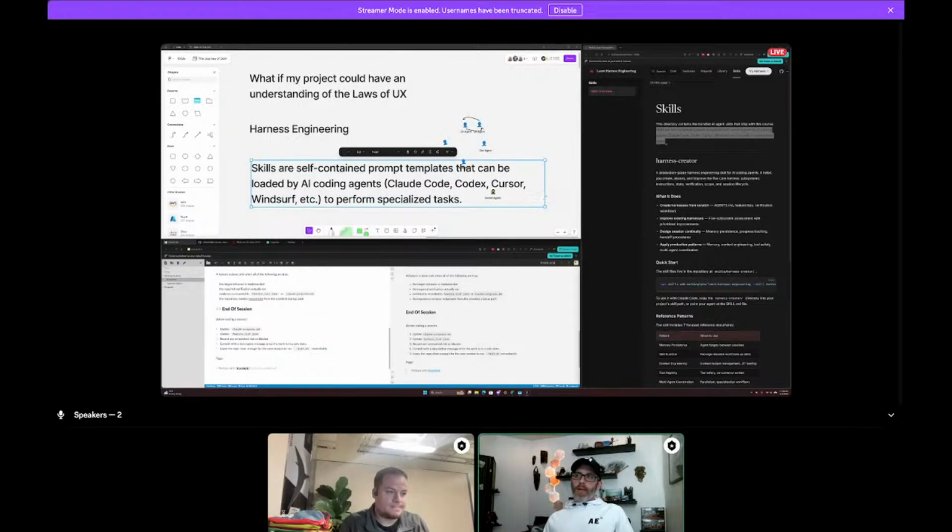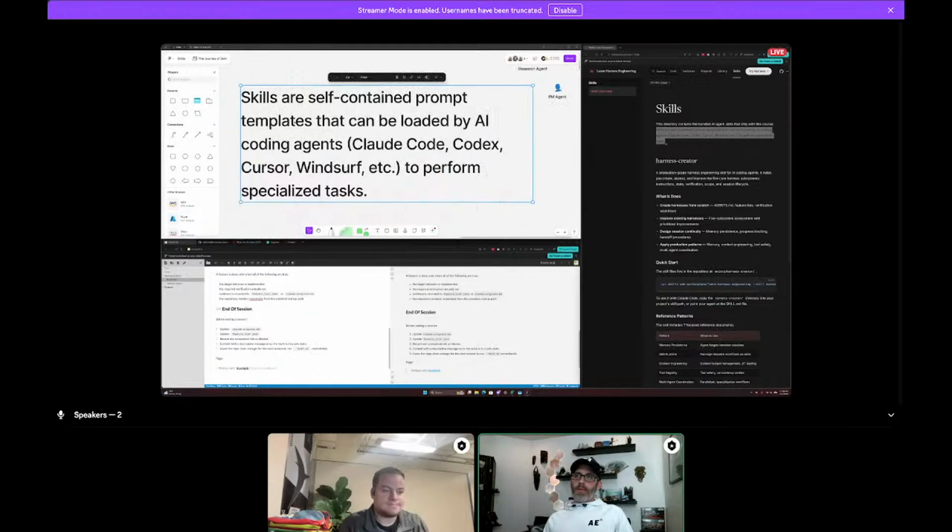Yeah, I think that's where I'd start. So, what is a skill? Just to get some context, because you're saying it could be called different things. It's a markdown file that gives instructions. It gives information and context that can be loaded by AI coding agents to perform specialized tasks.